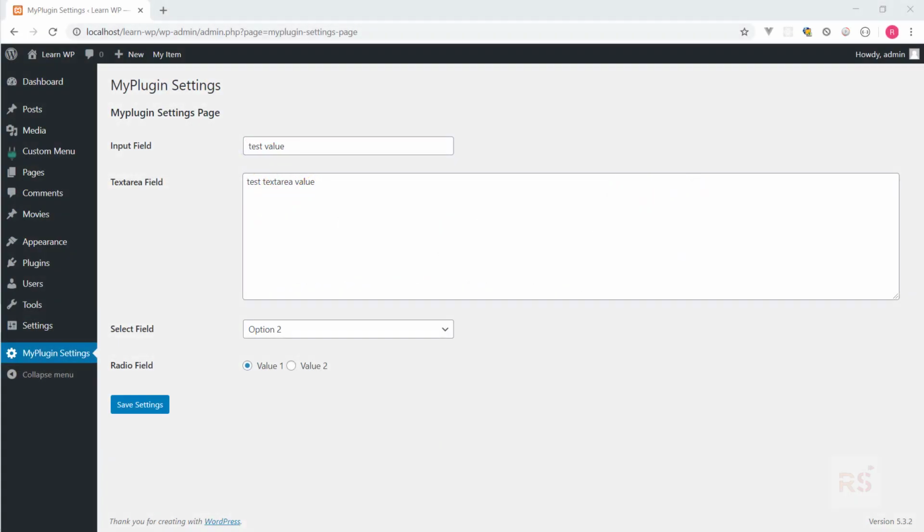In the last video, we created a custom settings page with some input field, text area field, select and radio field. Today, I will show you how you can add a checkbox field and finally an image uploader by using the WordPress media library. So let's get started.